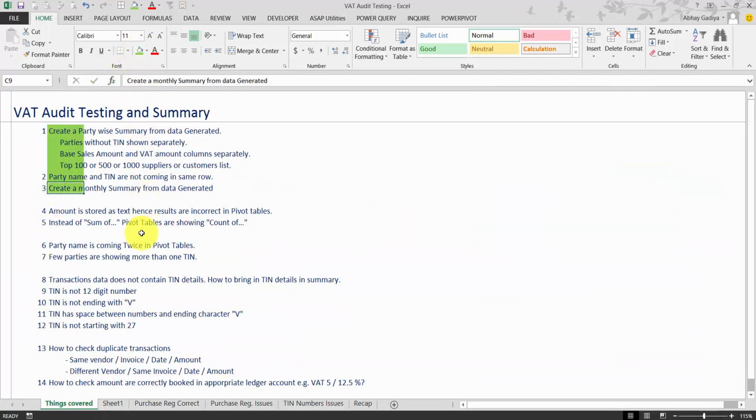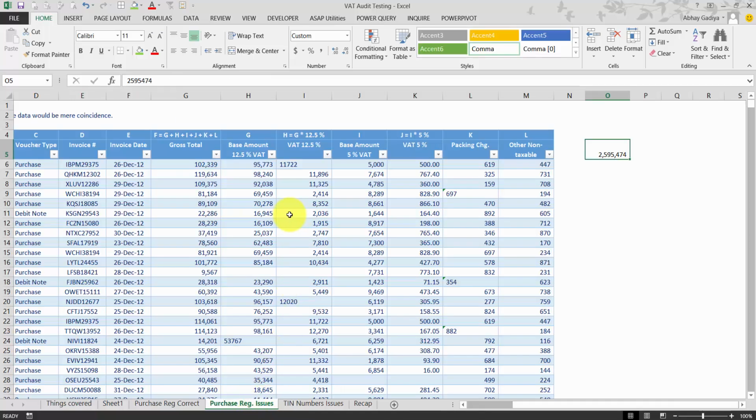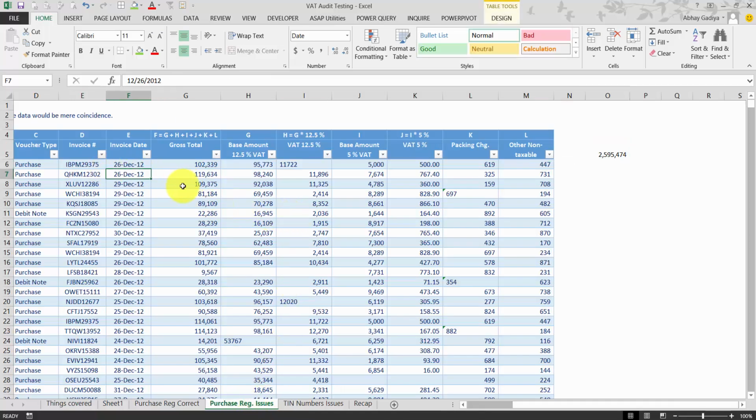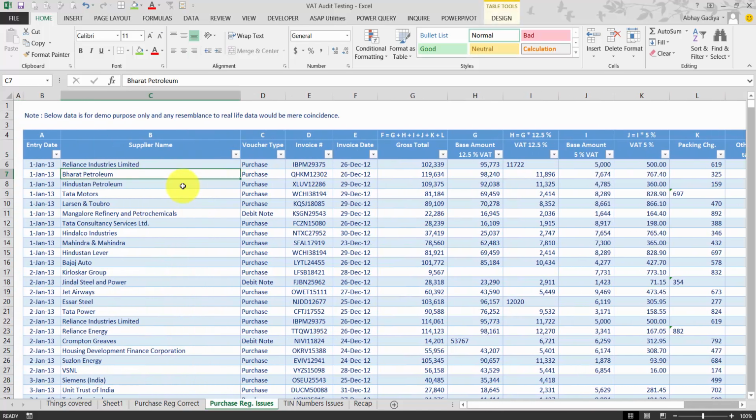Now we have certain issues with the data which we get from the software. So the first thing is that some of the fields may get stored as text. This is similar data which I have generated on a dummy basis, but there are certain issues in this data which we will be identifying and rectifying. Let us identify the first issue, which is numbers stored as text in the data generated.